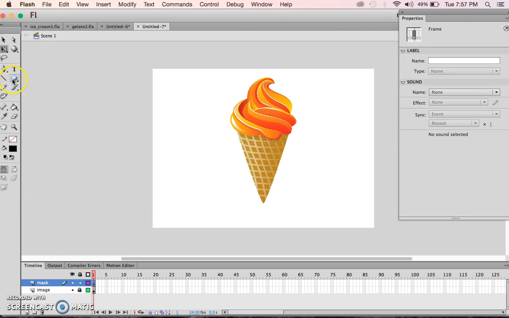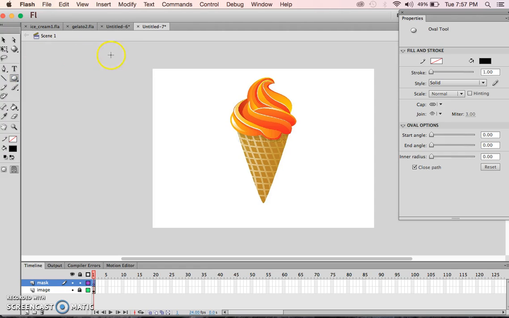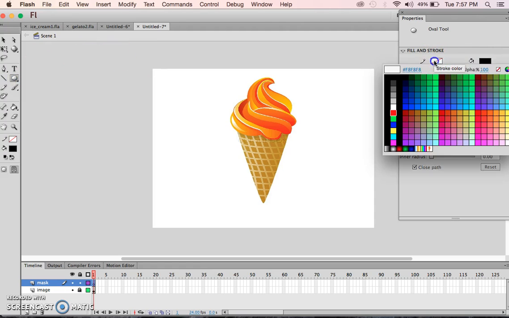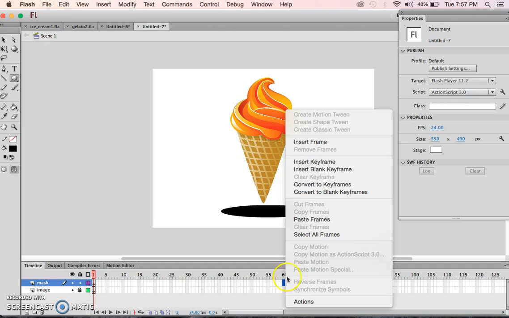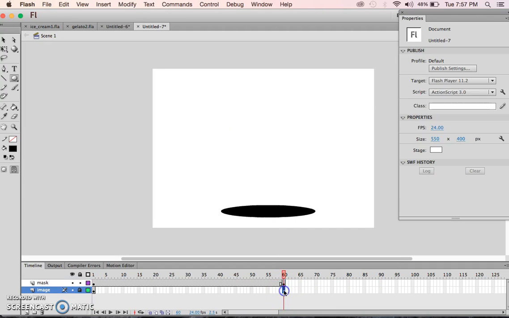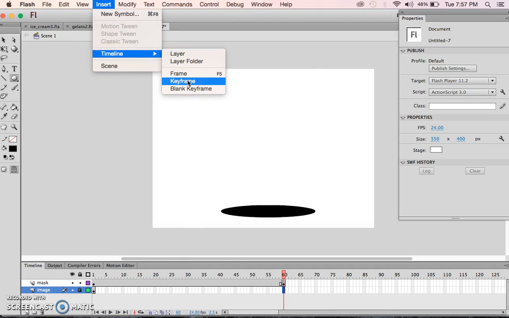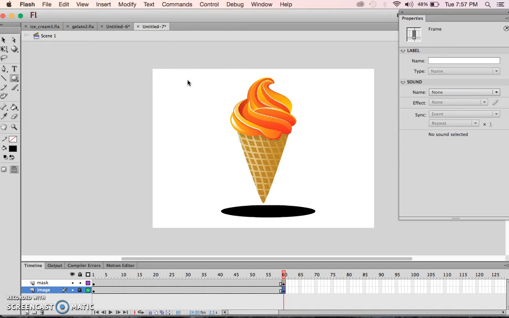I'm going to click on the mask, click on oval, and just make sure stroke is like that, so there's no colour, it's just a colour for the oval, so there's no actual outline to the oval. The next thing, I'll go to frame 60, right click and do insert keyframe, or just go to Insert, Timeline, and Keyframe. I think it's function F6 actually as well on a Mac. So now you have your mask and you have your image.